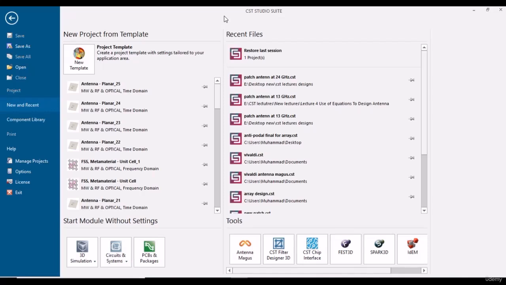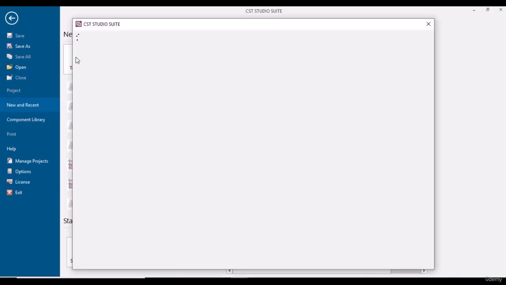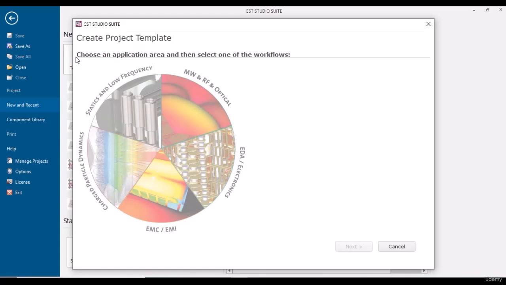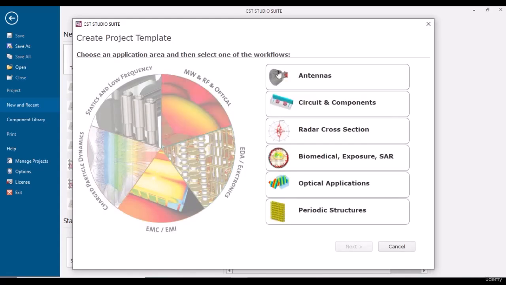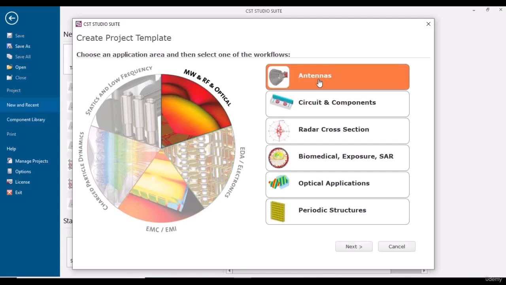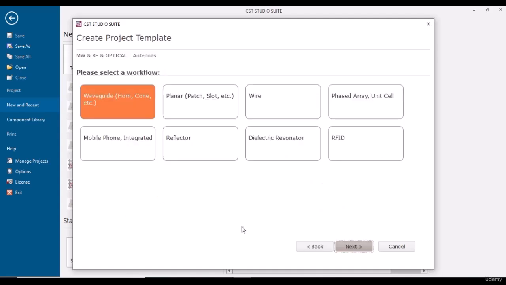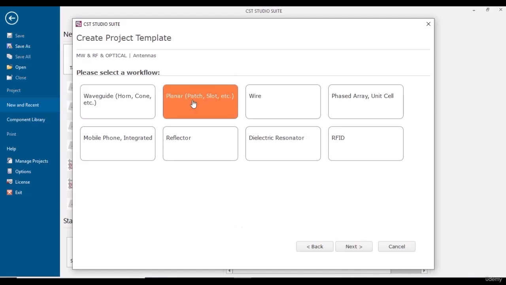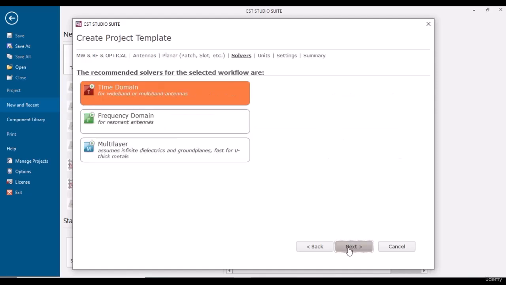Hi everyone, in this lecture I will teach you how you can design an antenna in CST Studio. I will go to the new template, click on Microwave and RF Optical, then select Antenna and go to the next. Since I am going to design the patch antenna, I will select the planar or patch surface, click on next, and this is the time domain.